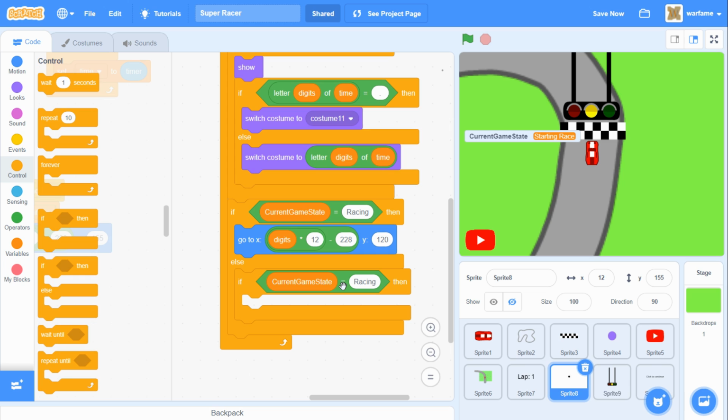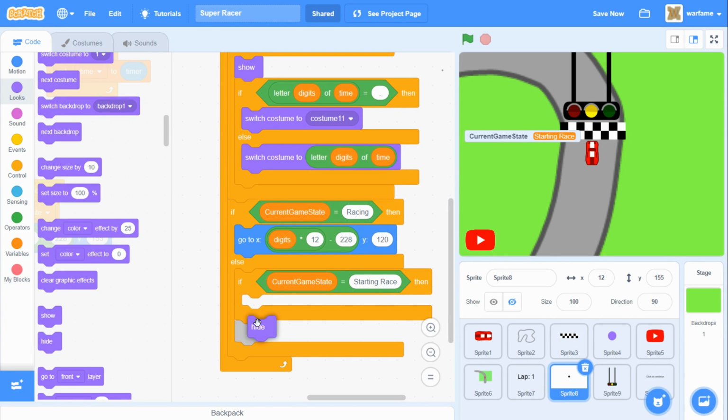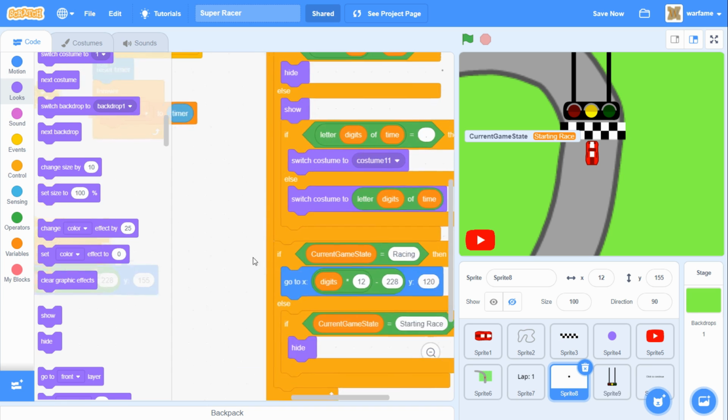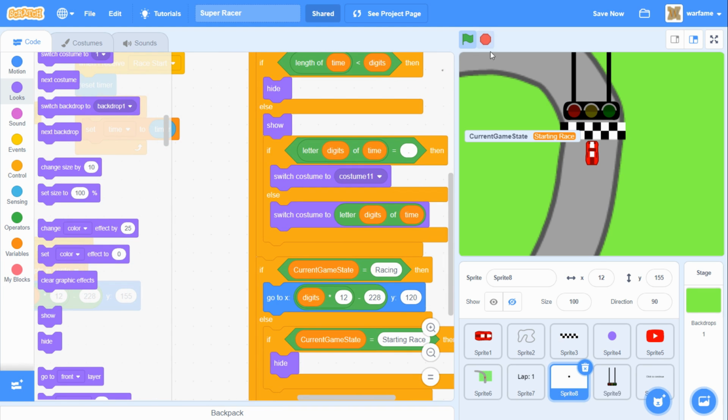So else, if the current game state is equal to starting race, that means when the stoplight is appearing and the race is about to begin, then let's actually hide all of the clones. Okay, and let's try this out. Okay, as you can see, the clones are hidden, and then once the current game state changes to racing, the clones show up. Awesome.